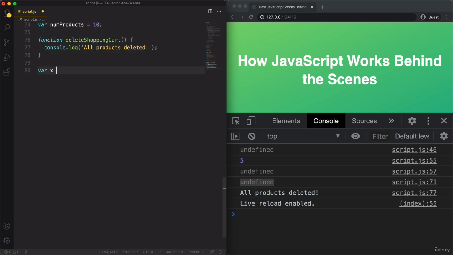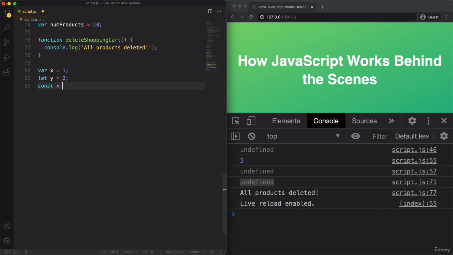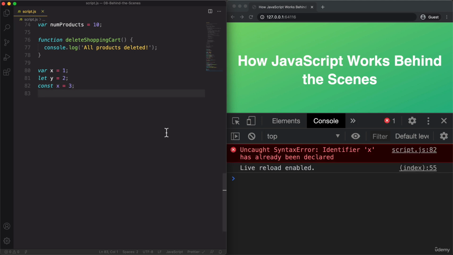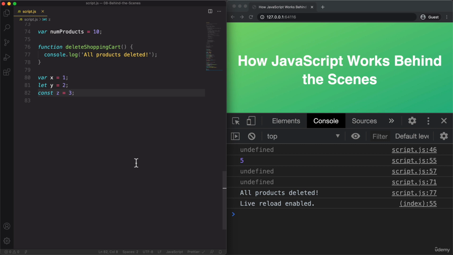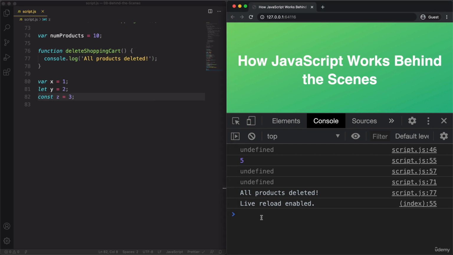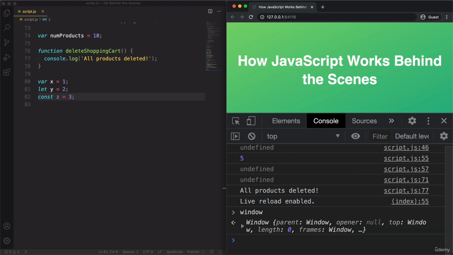So let's again declare one variable for each. Var x equals 1, let y equals 2, const z equals 3. So the values don't matter at all here. And now let's just take a look at the window object in the console. And window is the global object of JavaScript in the browser.